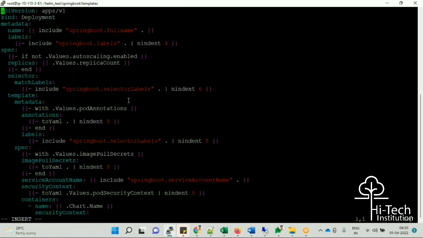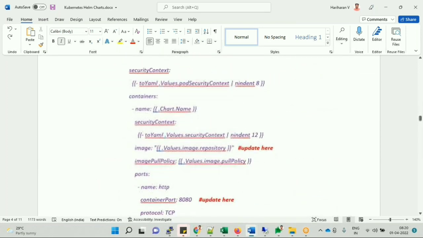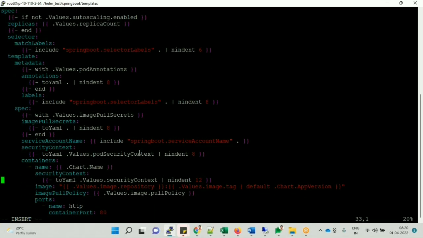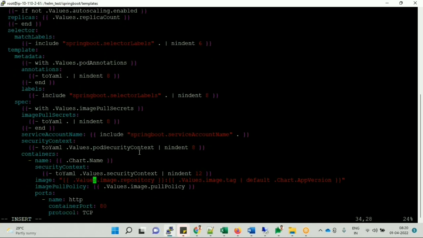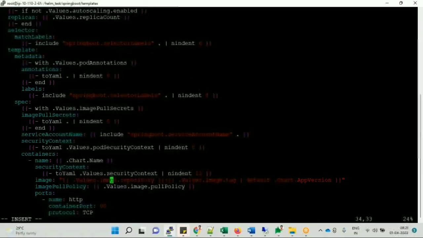It's the same as what we are doing, but one difference you would be able to see: wherever you see include, it means it will refer. We have not directly given a value here; we are referring to it from values dot a particular location. For example, in the deployment.yaml file, there is an option called image, under the spec. See values.image.repository. From the values, we are asking it to take the repository.